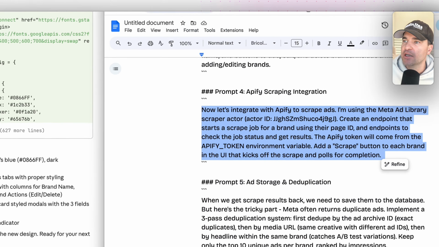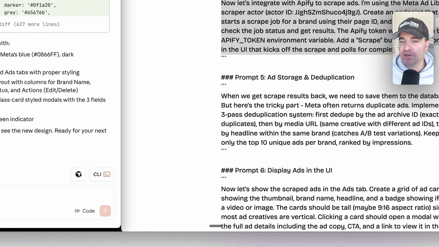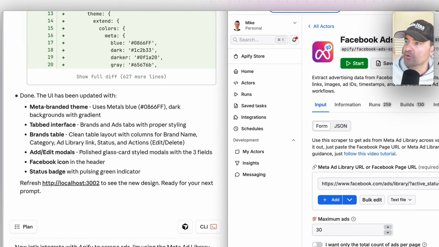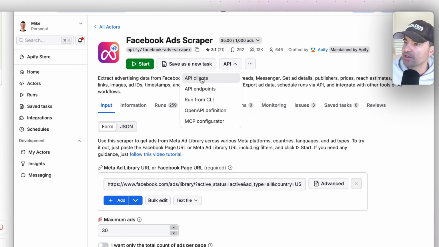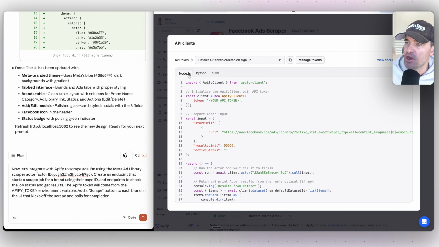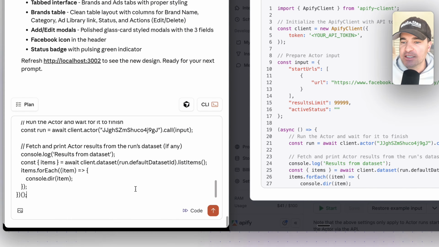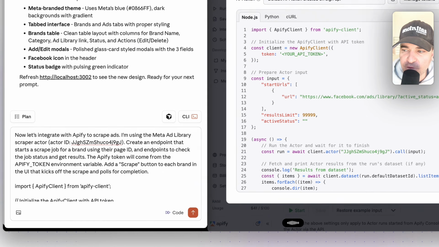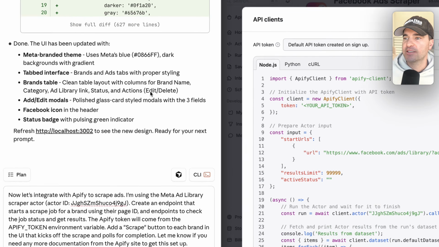So we need to prompt Claude Code with this information. I'm going to tell it the specific Apify actor or scraper that I want. Let me paste this in, and then I'm also going to give it specific information on the scraper itself. This is the scraper we're using. If I go to API over here, go to API clients, this Node.js code is going to tell Claude Code, hopefully, how to configure this. I'm going to copy this over just for context, paste it below that. And I'm also going to say, let me know if you need any more documentation from the Apify site to get this set up. All right, let's send that off to Claude.